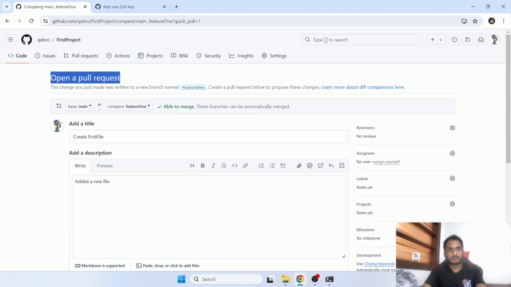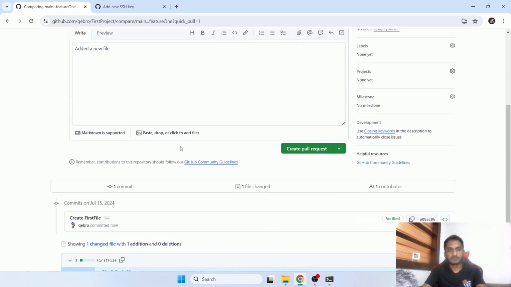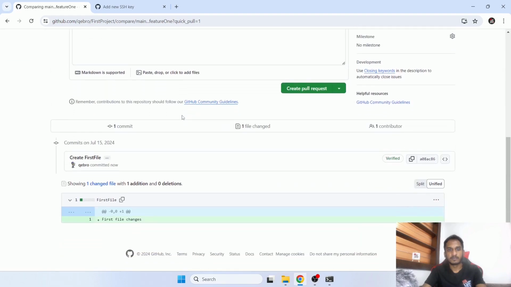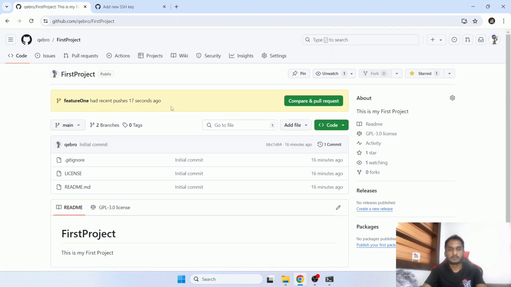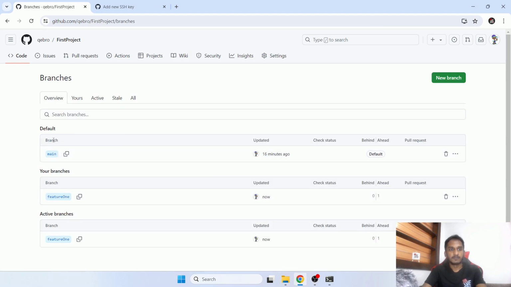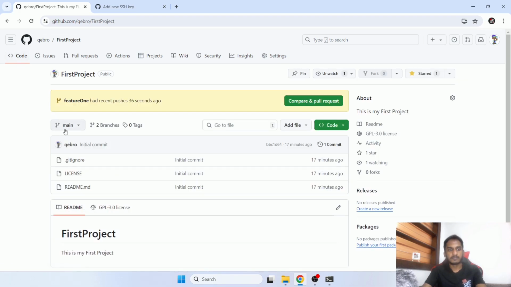And it will ask to create a pull request. So I will skip this. I will talk about pull requests in a separate video or later. So okay, now you can see here, previously it was one branch. Now it shows us two branches. And if you go inside, you can see we have the default main branch and the created feature 1 branch as well.